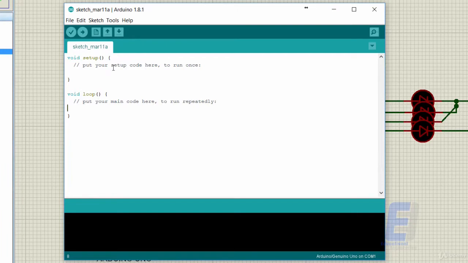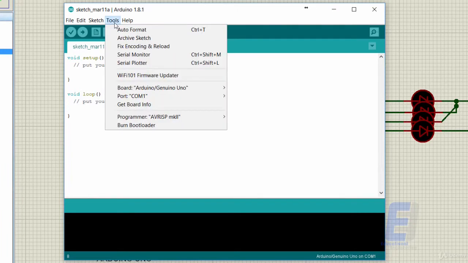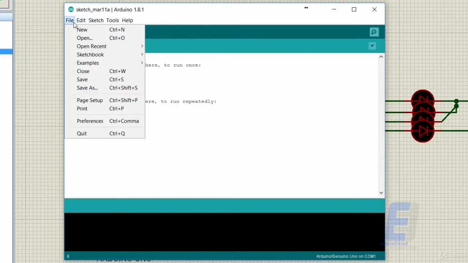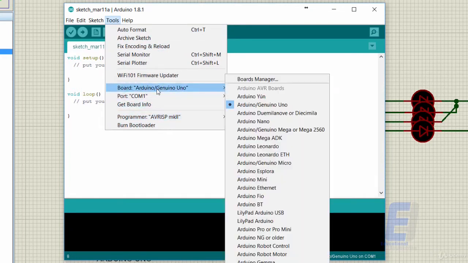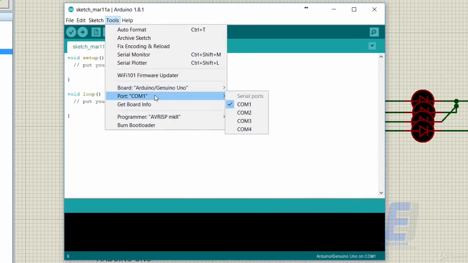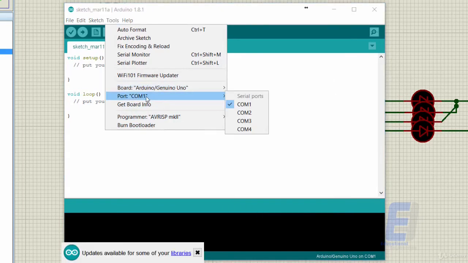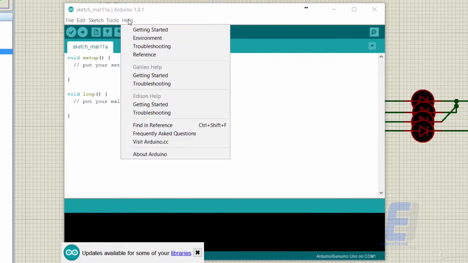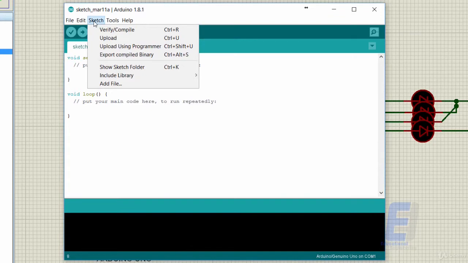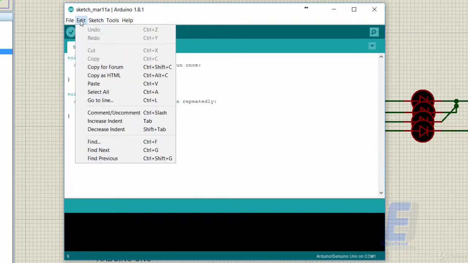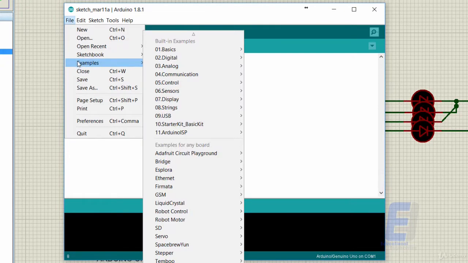And that's not all. You can go to the sketch, edit, file, and tools menus. You can go to the tools window to set some configurations. As you can see here, you can choose the board and the COM port. There are updates available for some libraries, we will see that later. You can go to help and see how to get started. Other than that, you can open some file examples to kickstart your beginning.